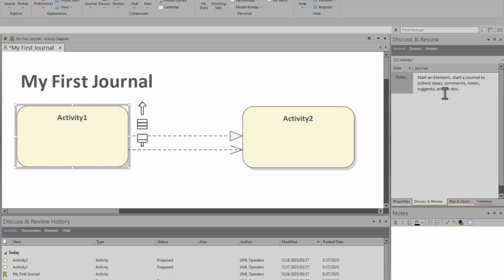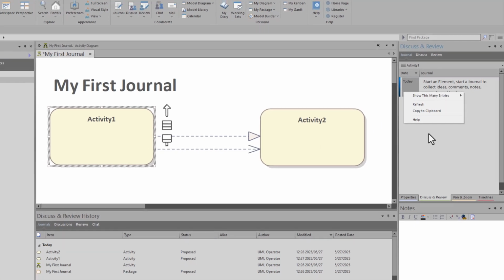When you're in the journal window, you can right click and you can refresh, and you can see journal entries from other stakeholders as soon as it refreshes, or you can set a timer to automatically refresh at whatever interval you set. And you can copy to clipboard. I'm not going to do that. And again, you've got help capabilities that are here from Sparx.